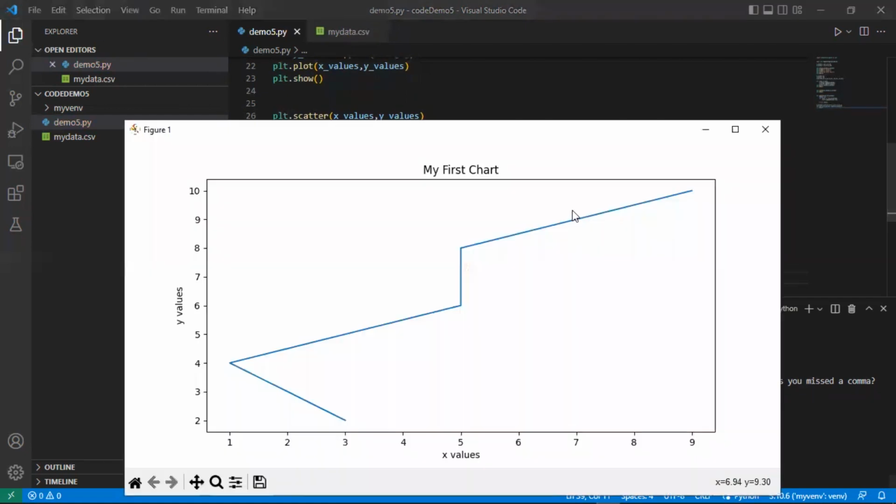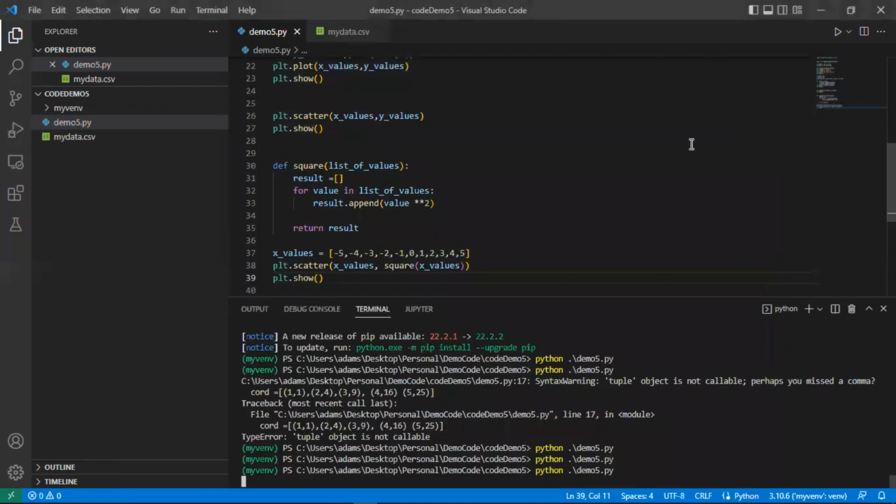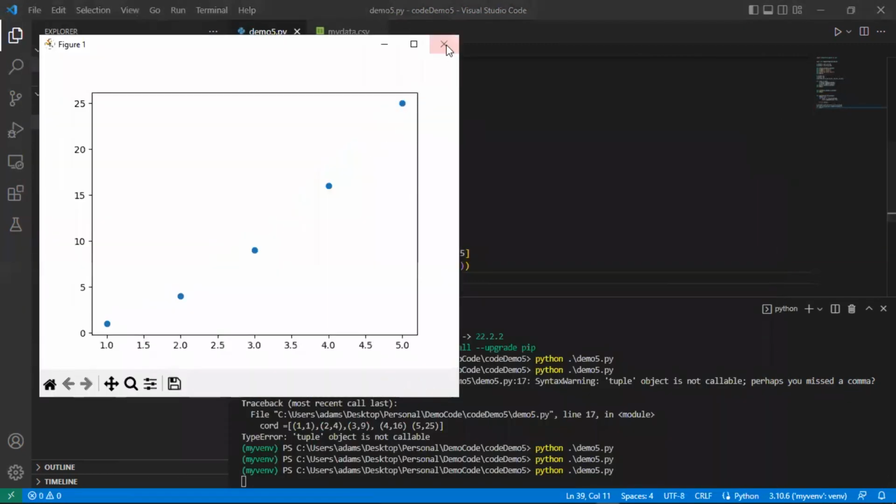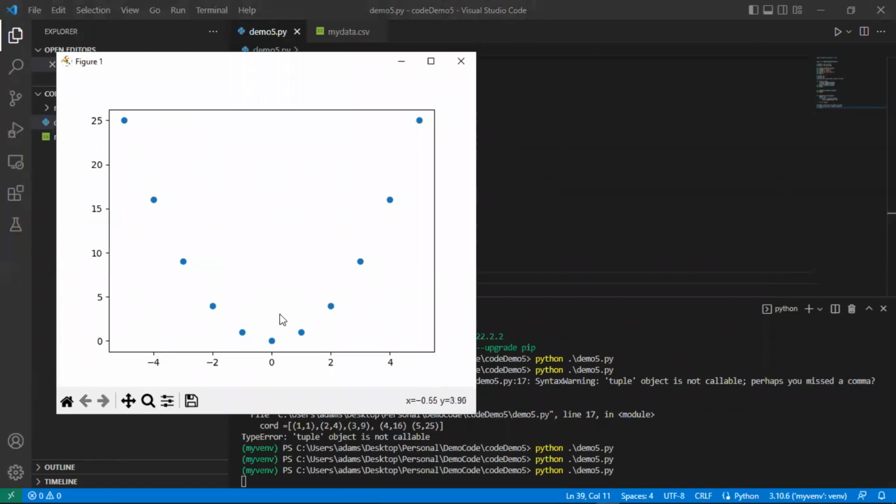So again, it's going to display all the charts we've created so far. And this is a new one here. You can see it creates that parabola in a scatter plot format.